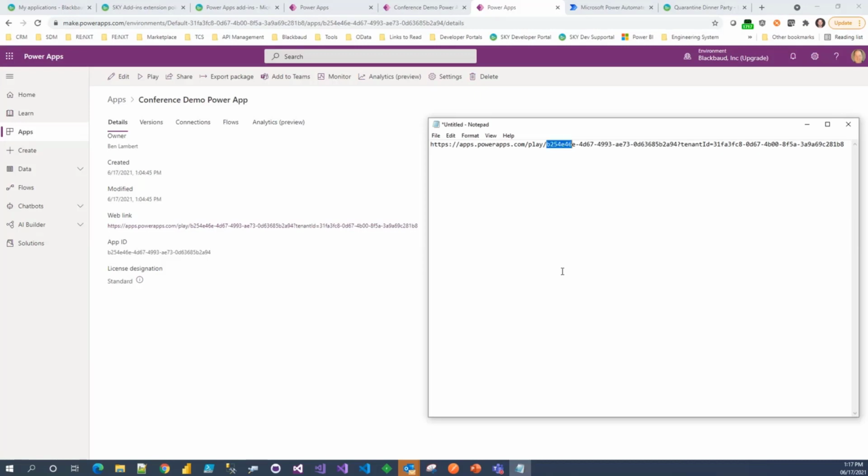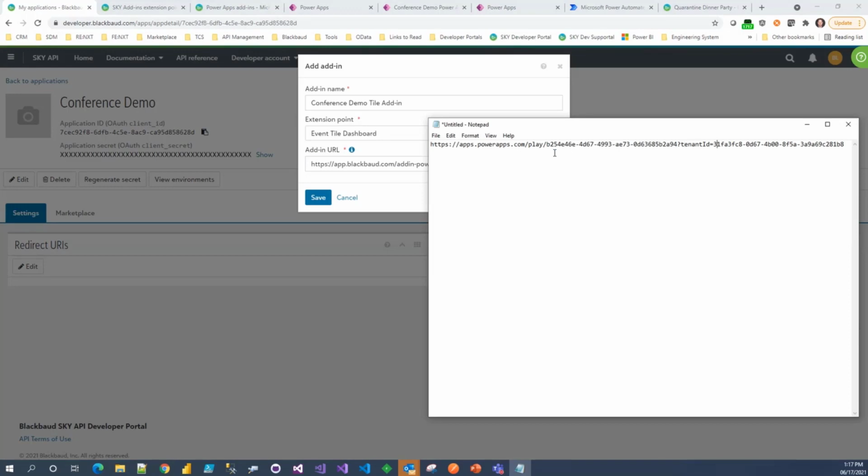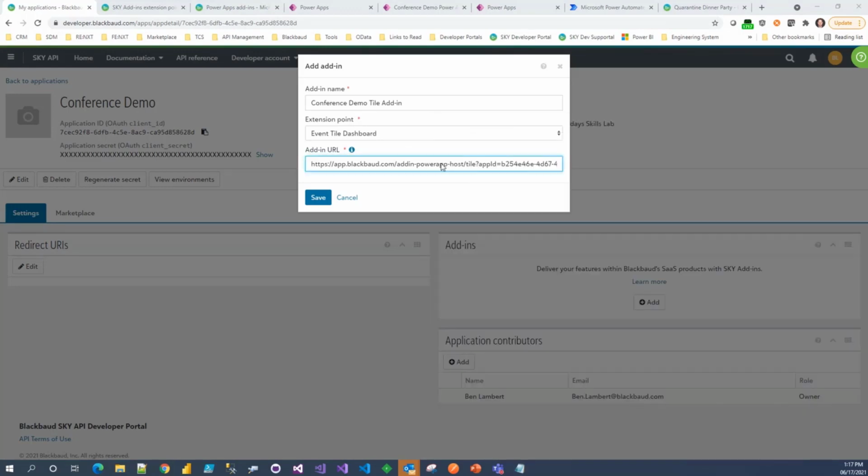So I'm going to grab the app ID, which was this first value, and I'll paste that into the placeholder. And then we're going to grab the tenant ID, Power App tenant ID, and now we're going to come back over here and just paste that into the second placeholder. So you guys with me so far? All we've done is we are defining an add-in for the event tile dashboard, and the add-in makes use of the add-in Power App Host SPA. We're using a tile, and we've pasted in the two identifiers, our Power App ID and our Power App tenant ID. So I'm going to save this.